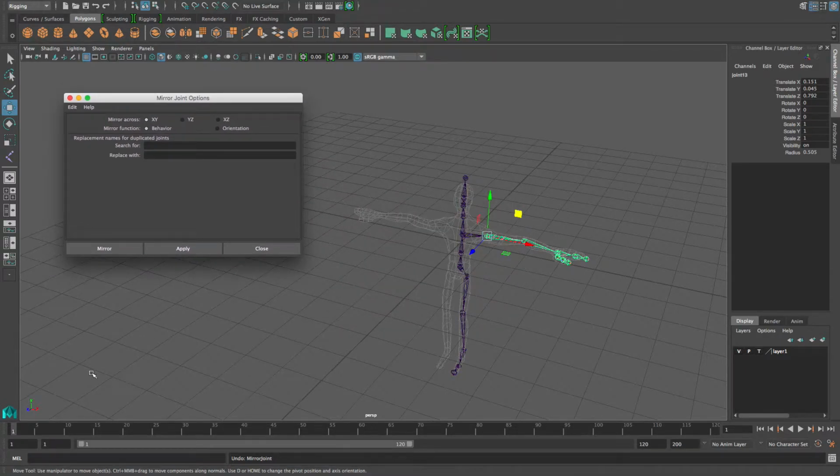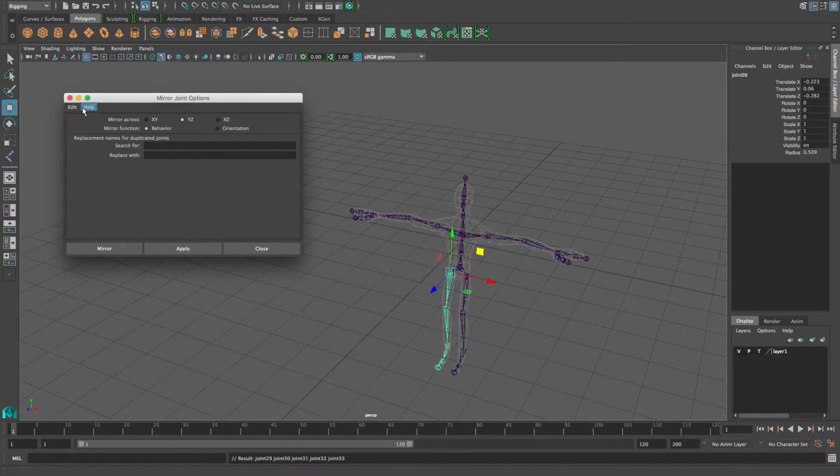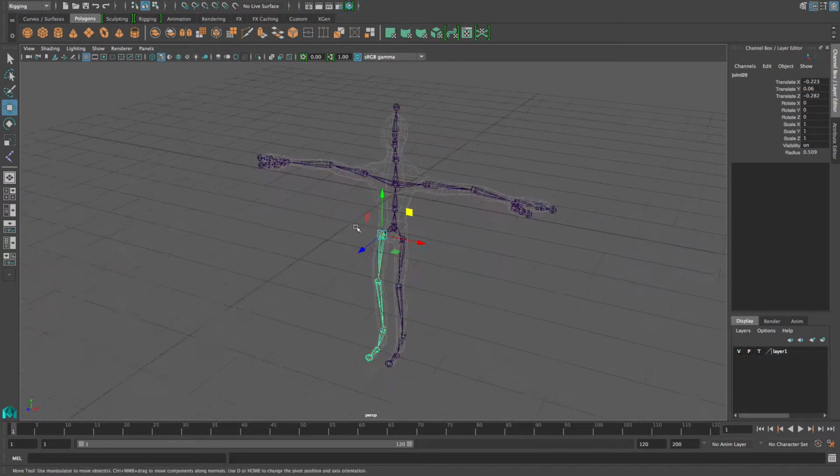So if you'll notice, this option box allows me to flip this across the YZ plane, and I'm going to do just that. Automatic creation of the other side of the bones.